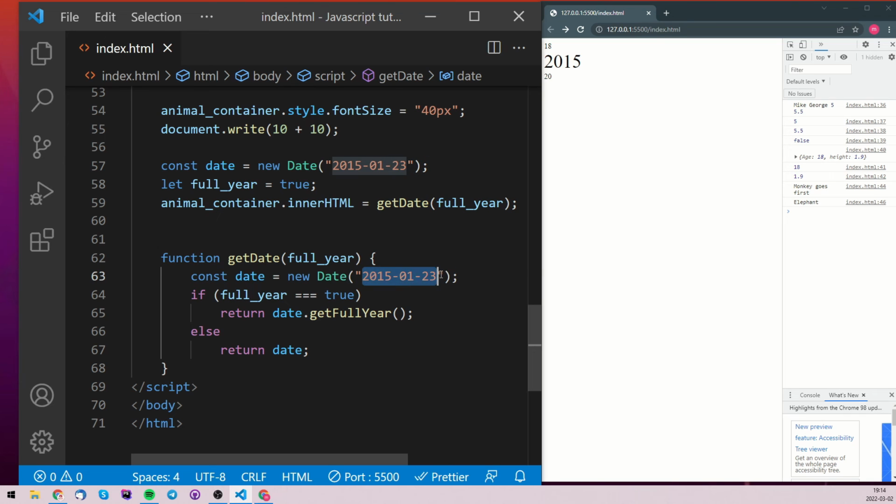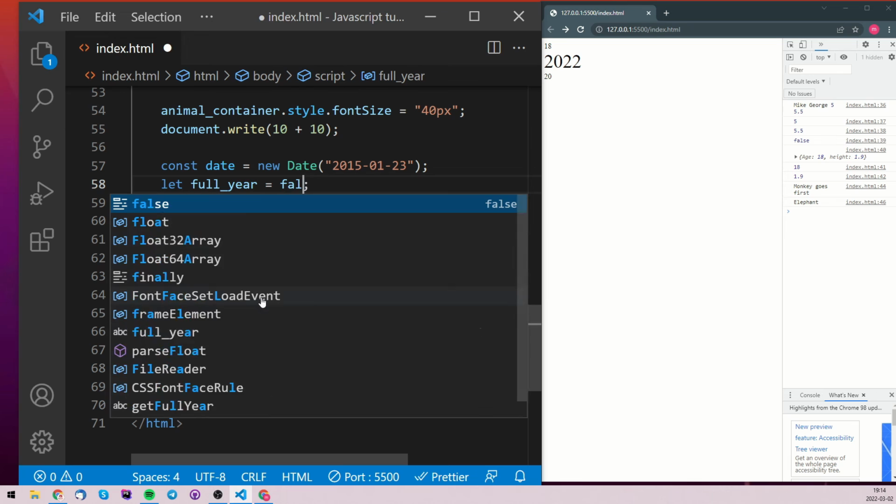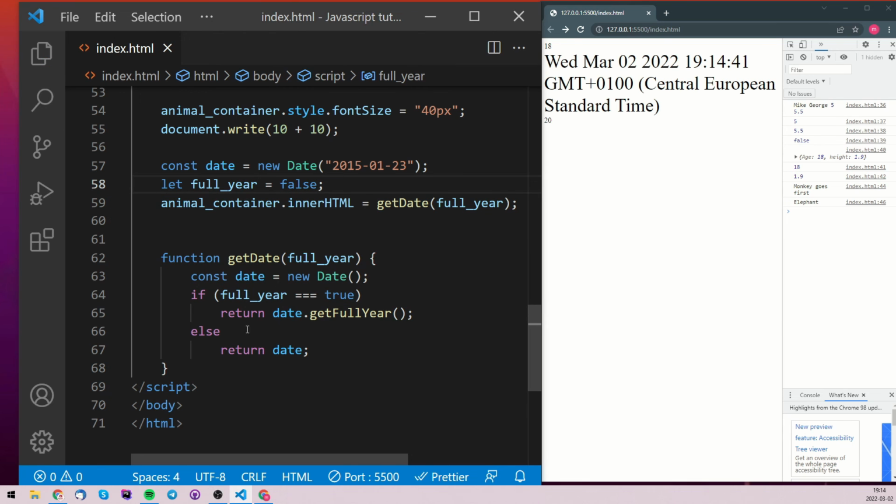Now if I don't use anything, it's going to show the current year, 2022. So if this is false now, because if I say if full year is true, show this. Now if the full year is false, then this condition is not going to be met, okay? So if I put this false, this is going to run here. So you see what's happening, right?